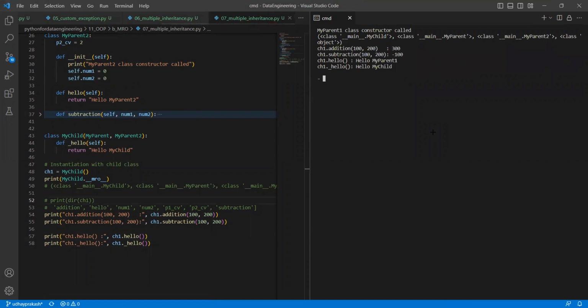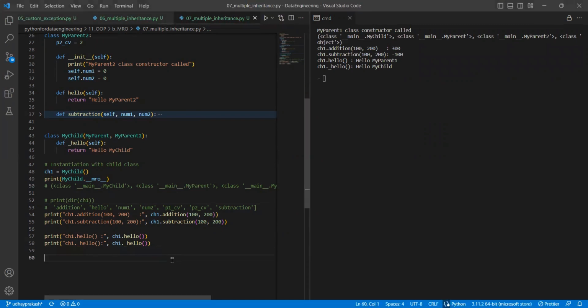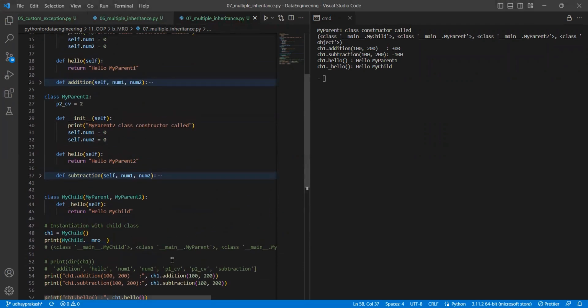Hope it's fine. Now for this child, if I ask for the MRO, method resolution order, as I told, you understood till now. That's what happens. Hope you now understood the beauty of method resolution order, how it works, and all these things, right?